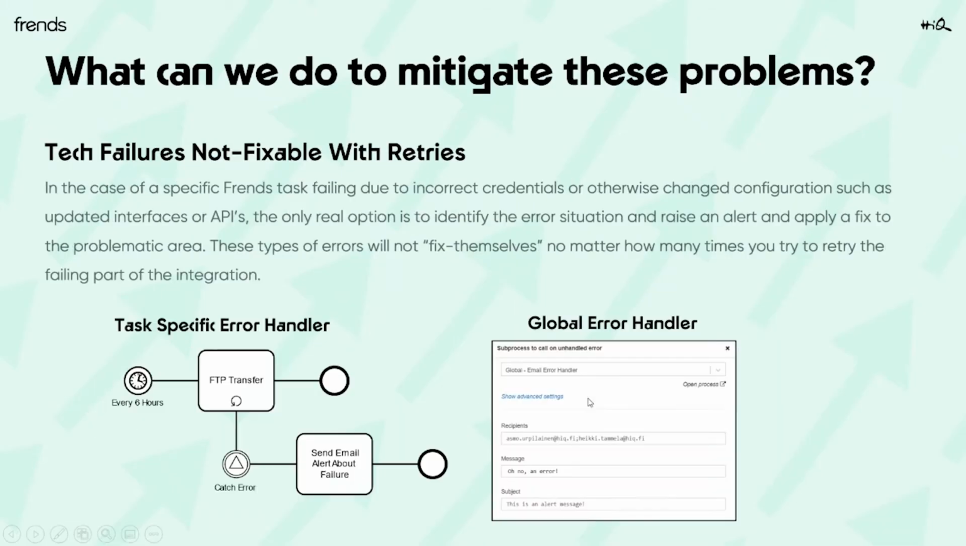Perfect. Moving on to the technical failures not fixable with retries. And this is, of course, also a good segue to 2 specific, or generic, ways for us to handle any type of exceptions.